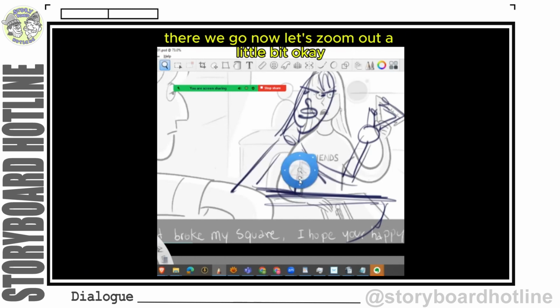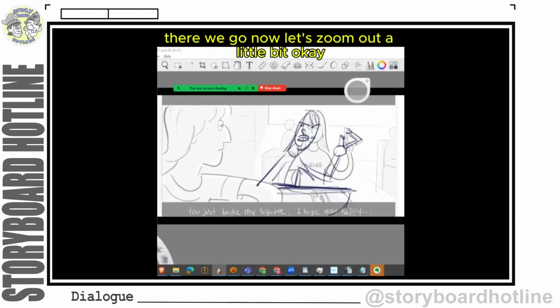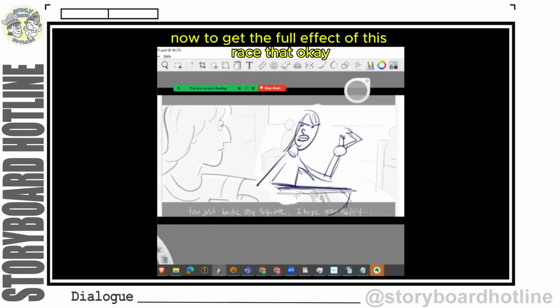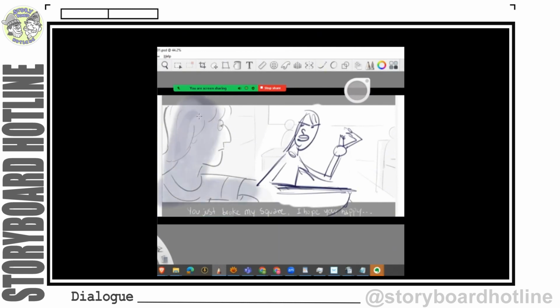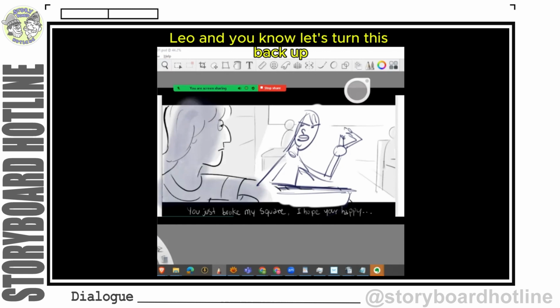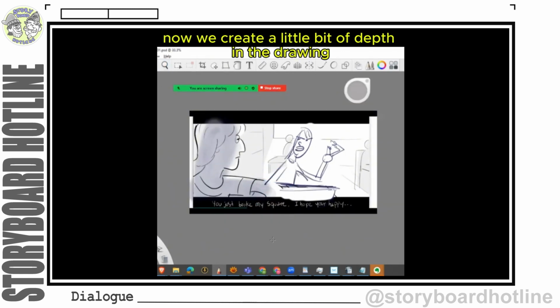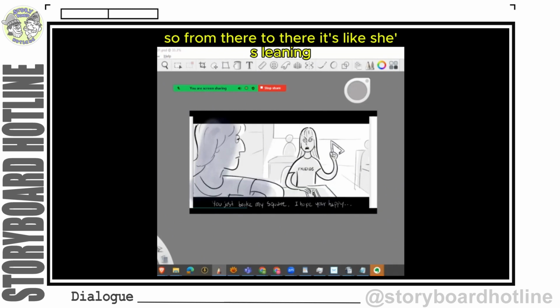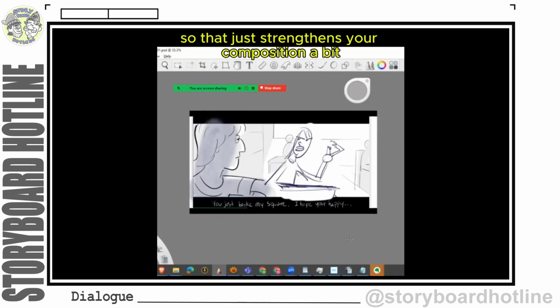There we go. Now let's zoom out a little bit. Okay. Now to get the full effect of this, erase that. All right. Now, do you see the difference there between that and that? And you could even, you know, might as well, let's shade Rio in here. Let's turn this back up. Now we create a little bit of depth in the drawing. So from there to there, it's like she's leaning. So that just strengthens your composition a bit.